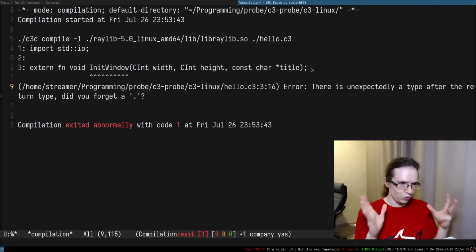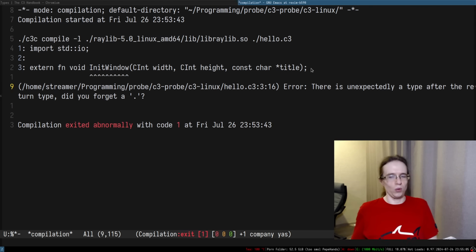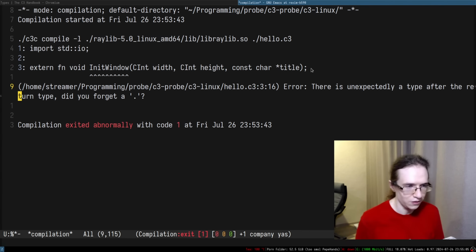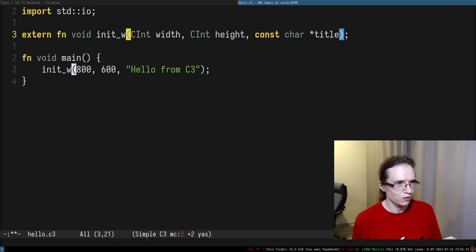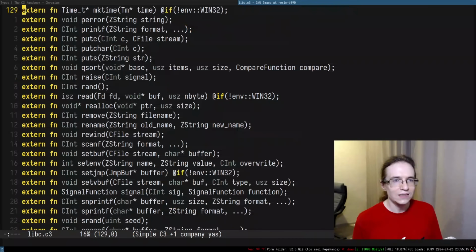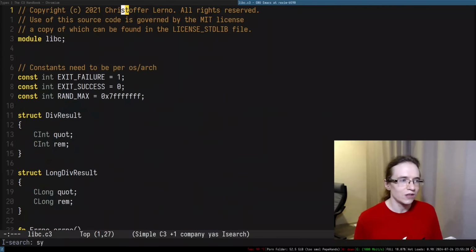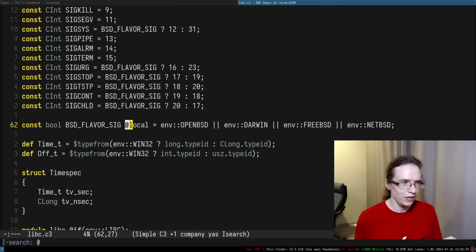So I suppose what that means is there should be syntax that allows us to specify the name of the symbol we're linking with. So let me see. I'm going to do init window. And what is that symbol? Can I just say symbol? No. So they use add.